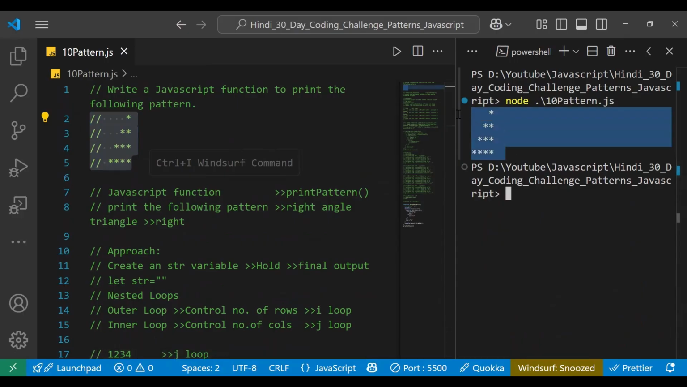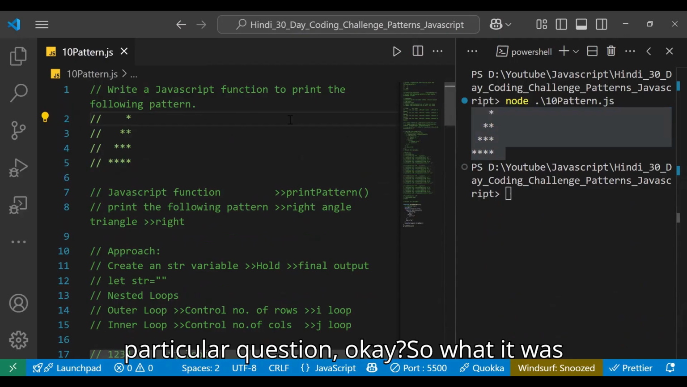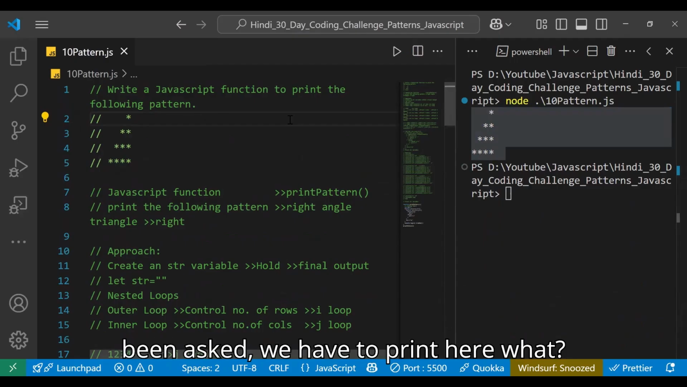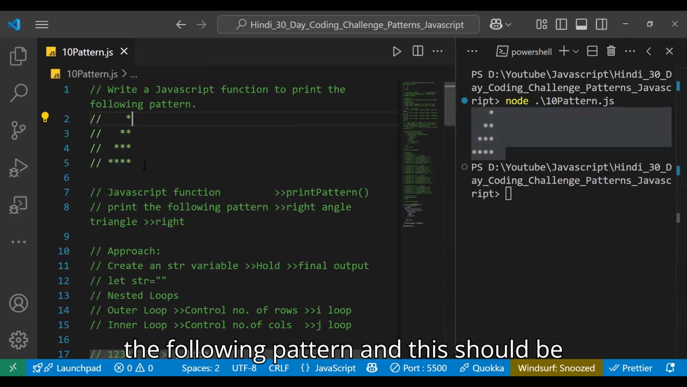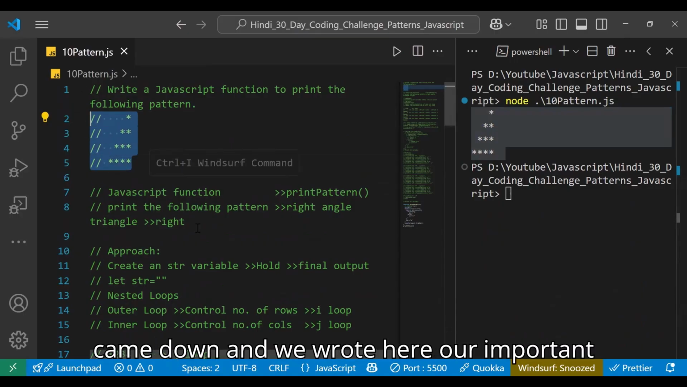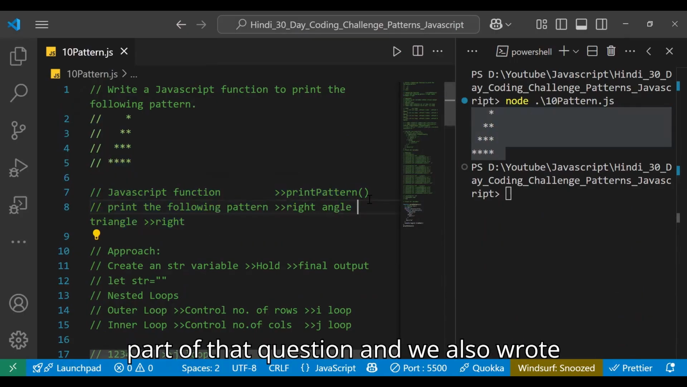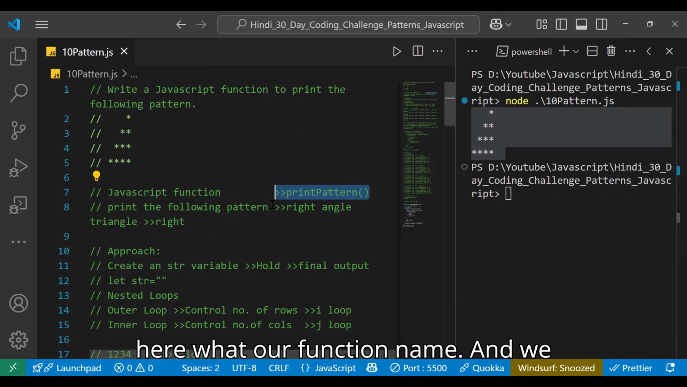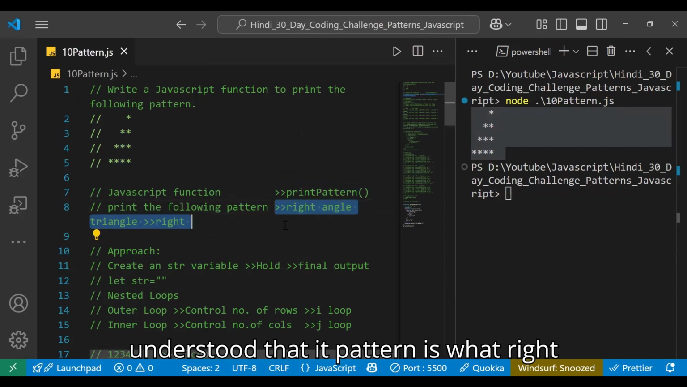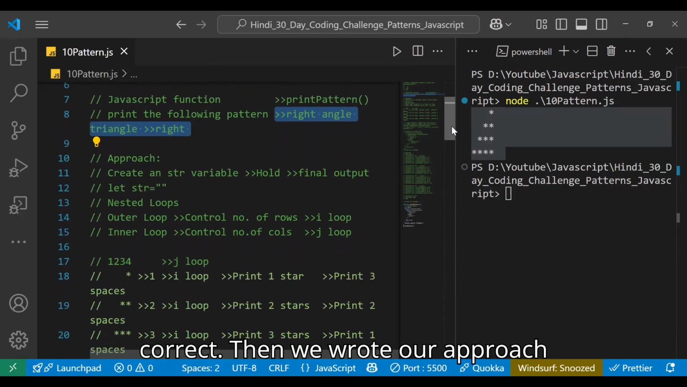Okay, now let us have a quick recap of this particular question. What was asked? We have to print the following pattern and this should be the particular output, correct? Then we came down and wrote the important part of that question and also our function name, and we understood that the pattern is a right angle triangle and it is to the right, correct? Then we wrote our approach, correct?